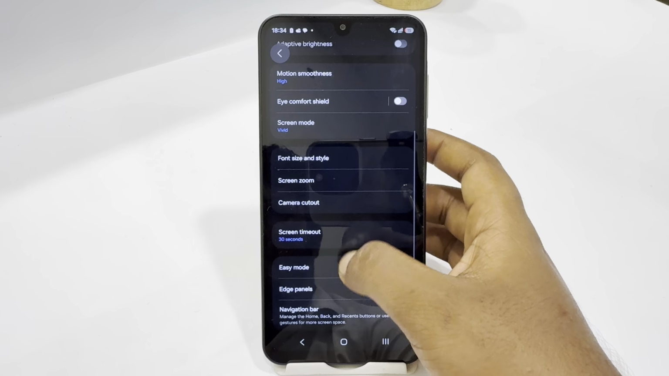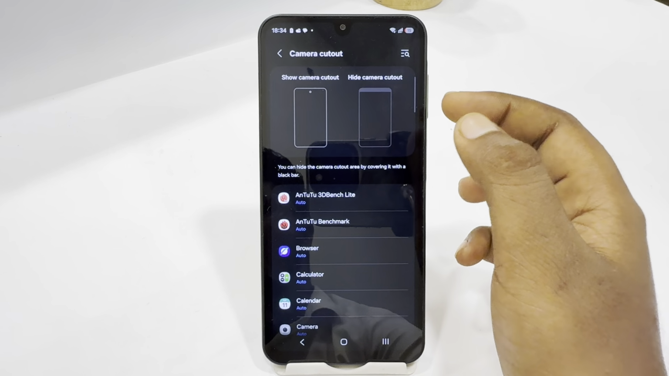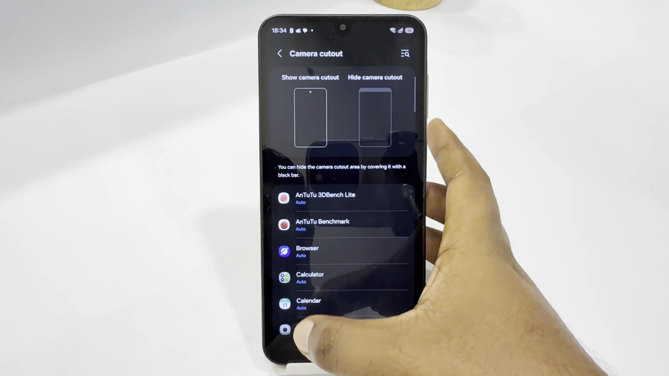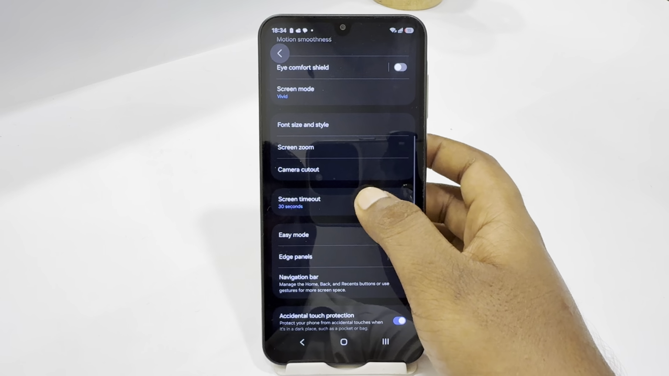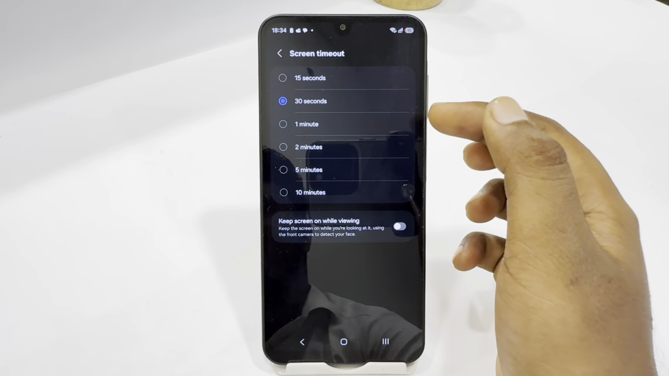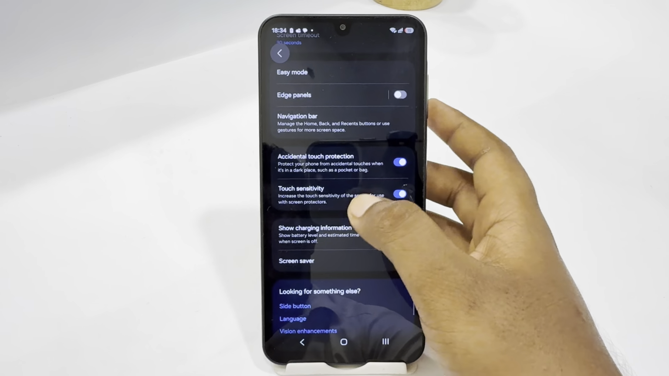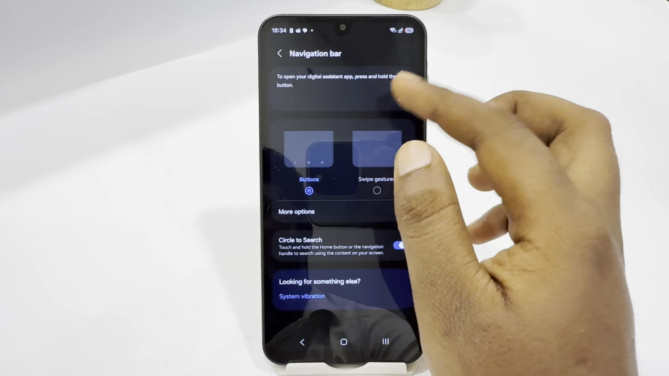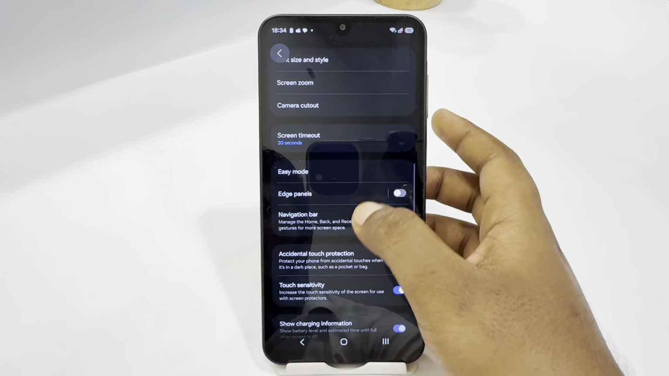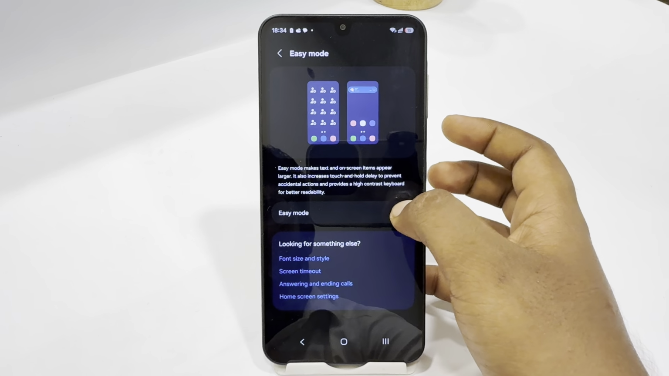Scroll down. Here's the camera shortcut. You can add a camera shortcut to your apps. And here's the screen timeout. So you have to select after which time your screen will be turned off. And here's the navigation bar. You can also select your navigation bar. You can also add an easy mode. Just enable it.